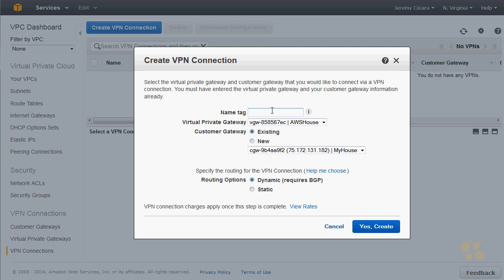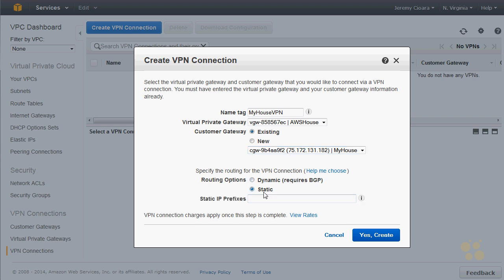Here's how they do it. You type in the name of it, so I'm just going to call it My House VPN. Virtual Private Gateway, I link it to the gateway I just created on the Amazon side. Customer gateway, I'm going to the gateway that I just created for my side of the connection. Then I come down here and choose the routing option of static or dynamic.